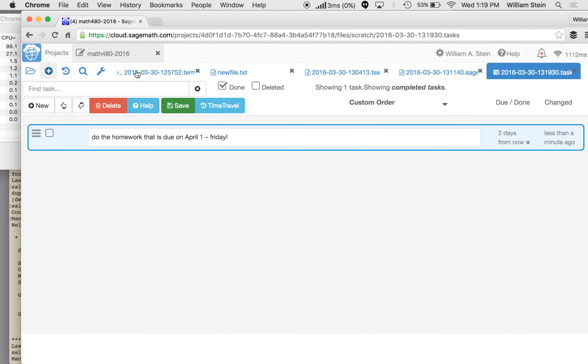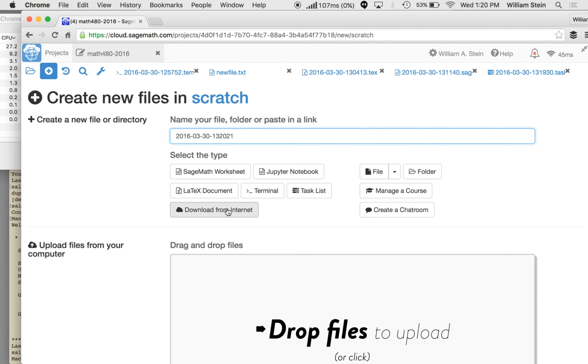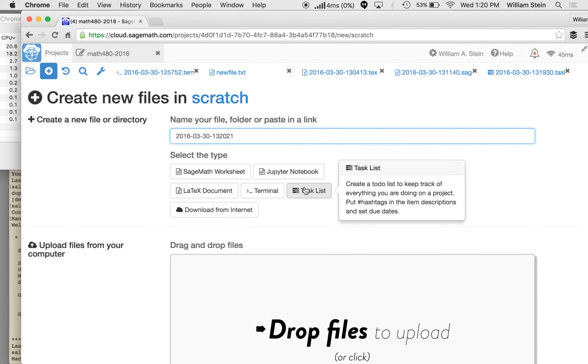Another thing you can do. So notice, by the way, that the little word new next to the icon disappeared. If you open a whole bunch of files, the words next to the icons disappear. All right, we'll continue on Friday with more about how to use SageMathCloud. And then next week, we're going to talk a lot about how to use Python. I clicked new, and then I made a task list, which is just a to-do list.